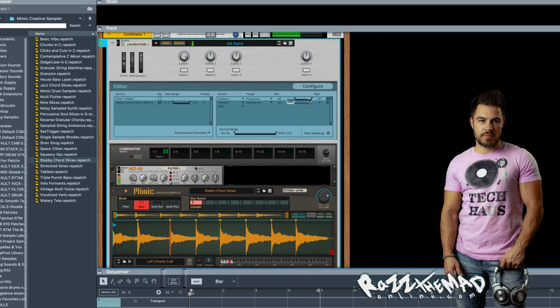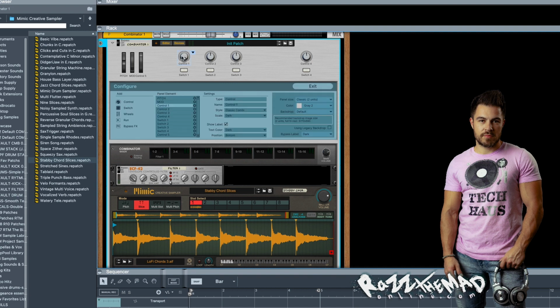All right, so that's a technique that I always pretty much do on my combinators. Since I always do it like that, let's configure this a little bit, because I always wanted it to be a bigger knob, so that I knew what it was just by looking at it. So let's go ahead and change it around.